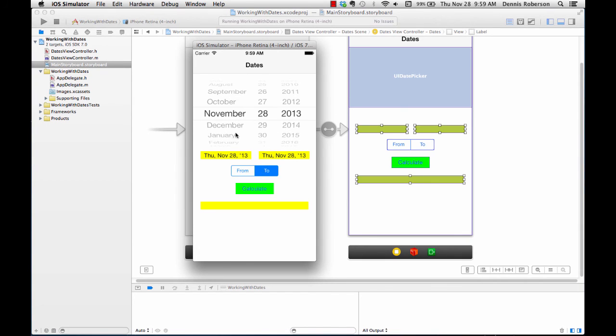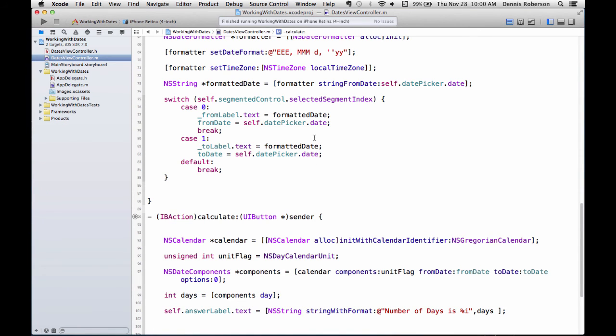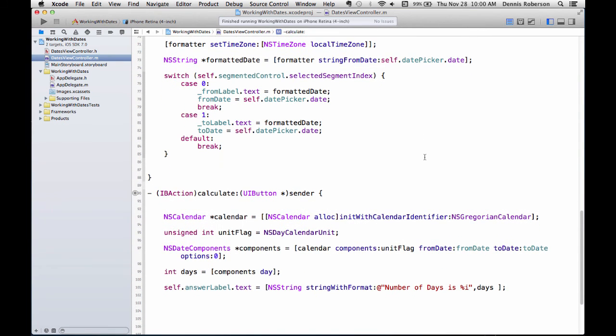Let's go to a 2 and we'll make a January 2014. Calculate. Number of days is 61. Okay, so that looks good. We can stop that. And let's go back to our implementation file. And let's make some subtle changes to explore some of the other ways that we can display data.